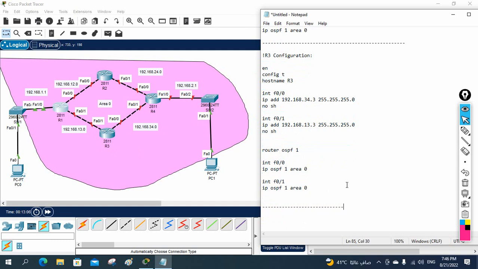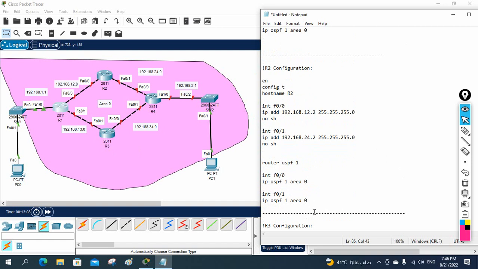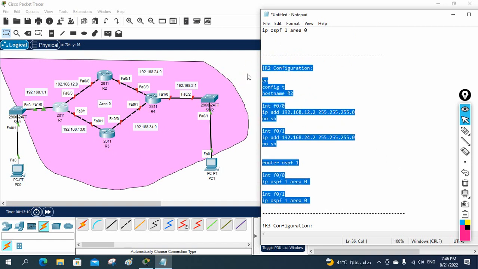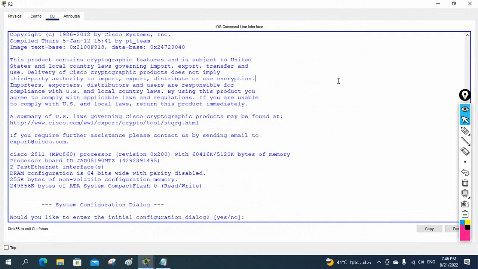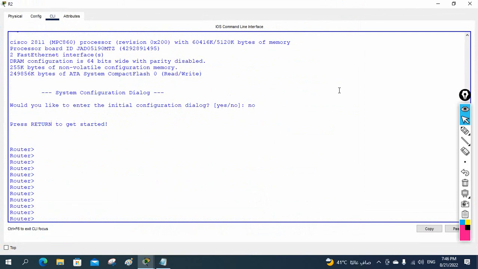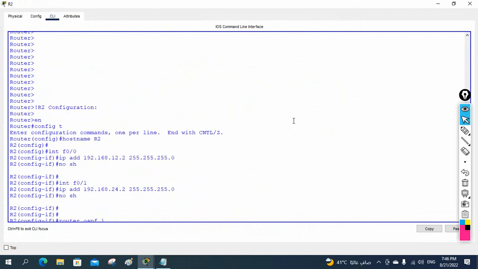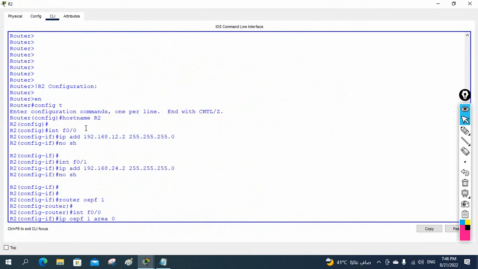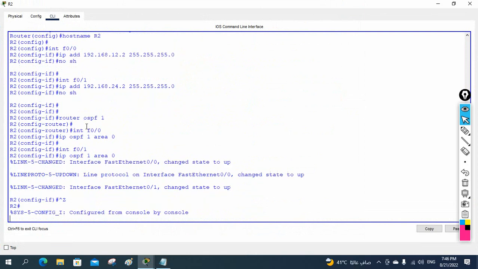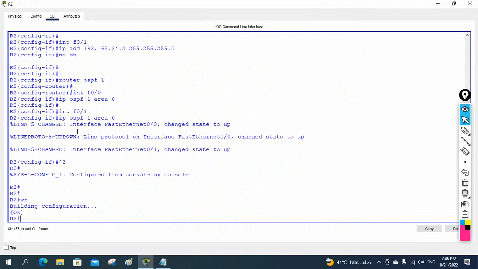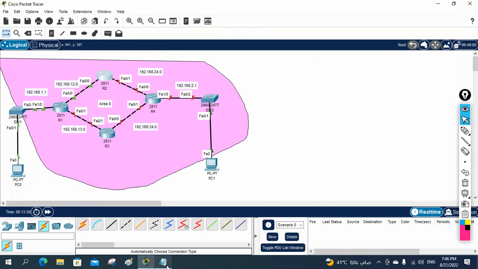Okay, let me paste it also. The R2 configuration we did not paste, so let me take from here to here, log into R2 and paste the configuration inside R2. Let me paste and check if anything goes wrong. Nothing, everything is working perfectly. We are happy that there is no error. It looks very good. So let me save the configuration and let me do R3 also.